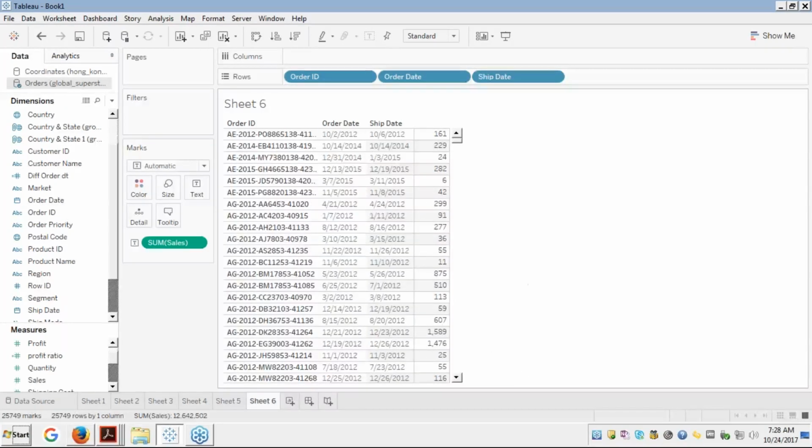After I do that, can you see? This is my order date, this is my shipment date. The number of days difference between my order date and shipment date is 161. This is 10/14/2014, and this is also the order date and the shipment date, and the difference there. As you can see, for each and every one, the date values computation has been done, the number of days.